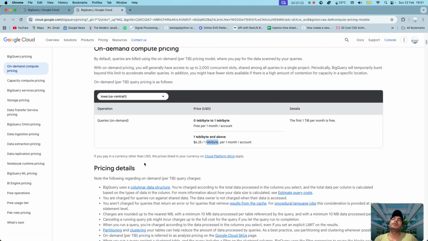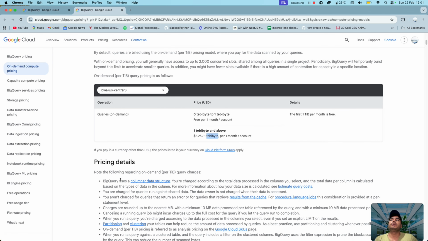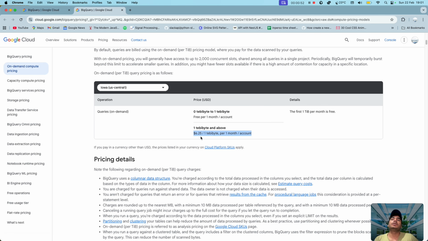But in comparison to that, if you read it, this is the main thing that you have to understand: 6.25 per TB. If you query 10 GB per query, you can just calculate by that. 10 GB is 0.01 TB, so multiply by 6.25 and you can calculate the cost per query. Okay, and it also depends on the column. If you change the column, the size is going to change.